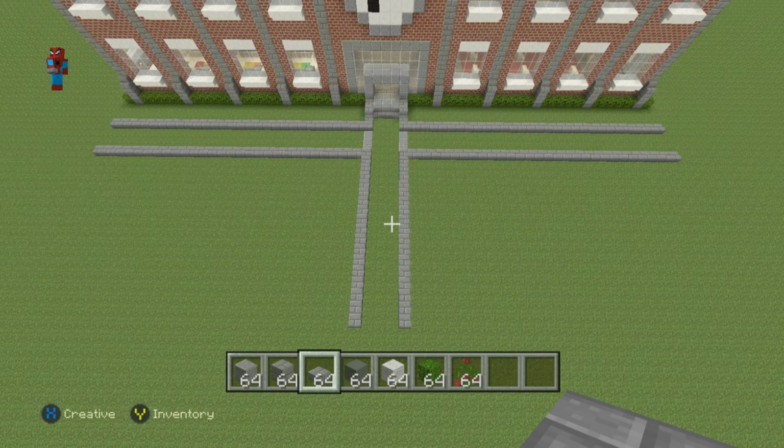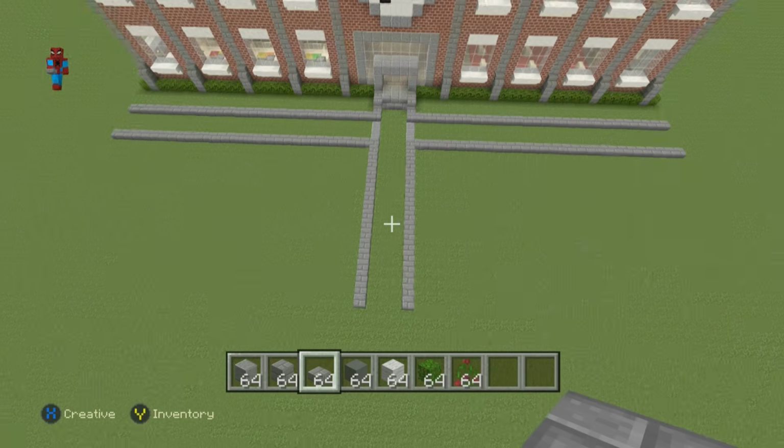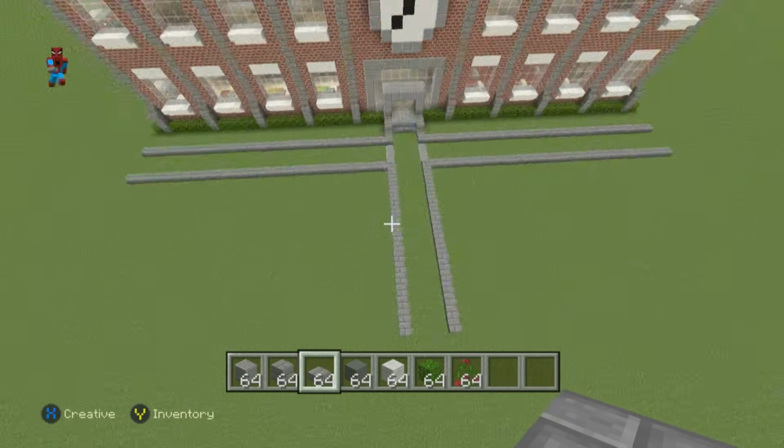So which one shall we start with? Shall we start with the play area first? Let's do that. So what we want to do is this.